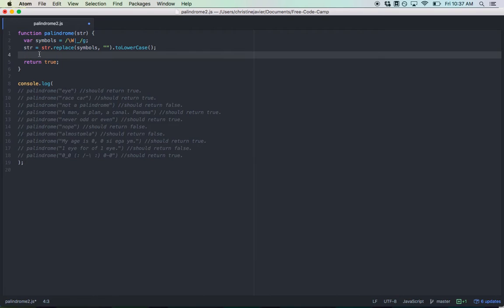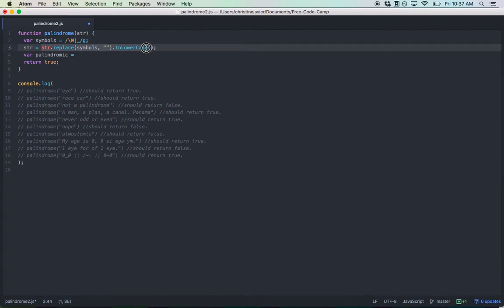Good, so we have a way to configure our string. Now, how do we configure the palindrome of this string and see if that truly is a palindrome of the string? So what I'm going to do here is declare a new variable, var, I'll call it palindromic, equals, it's essentially going to equal all of this here.